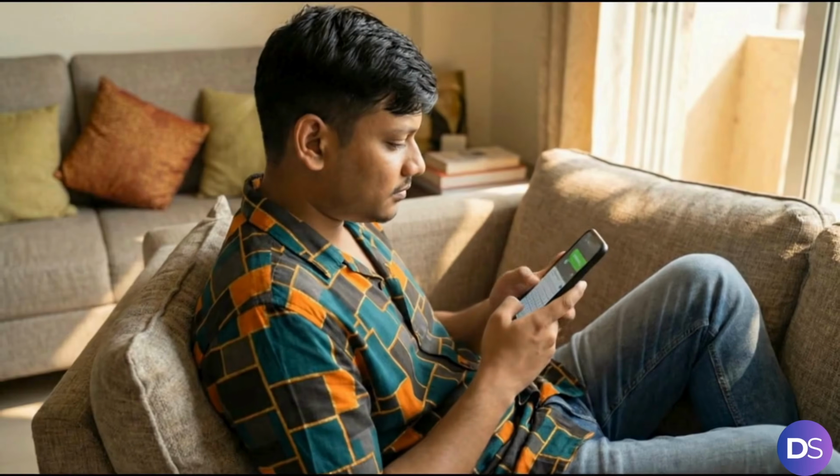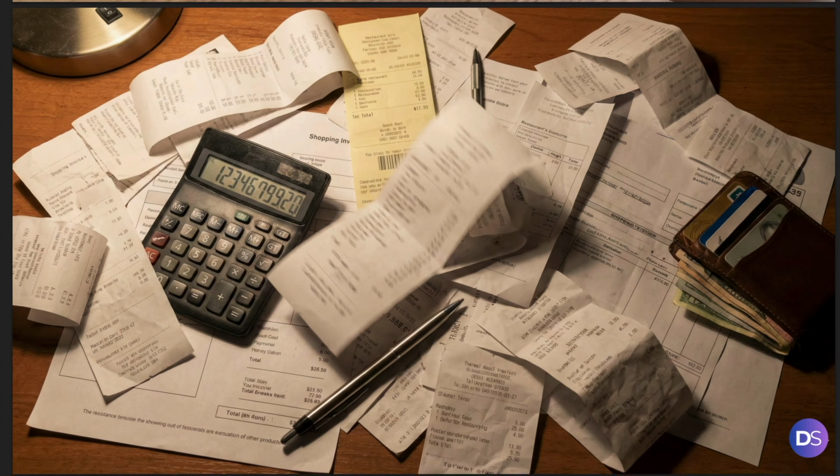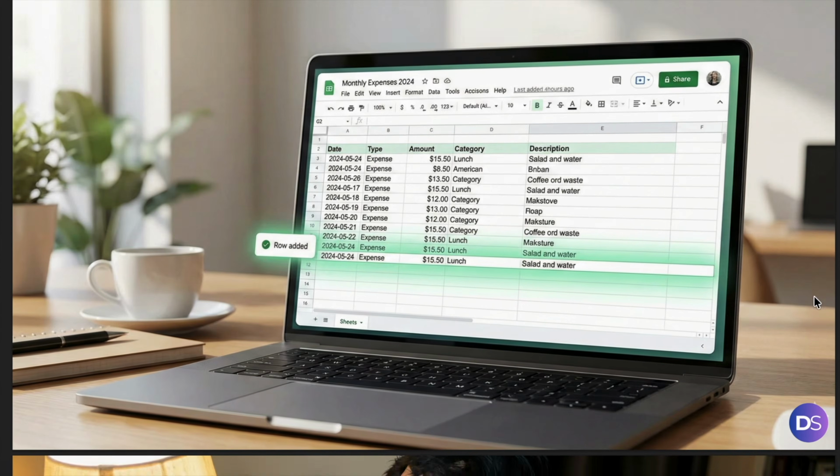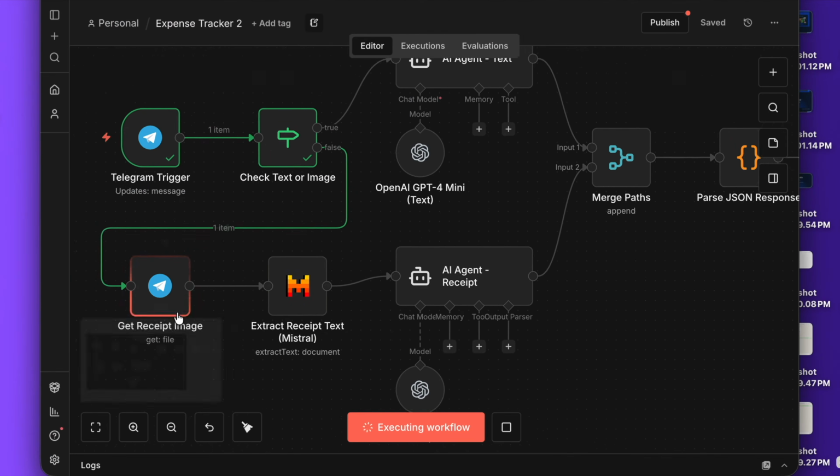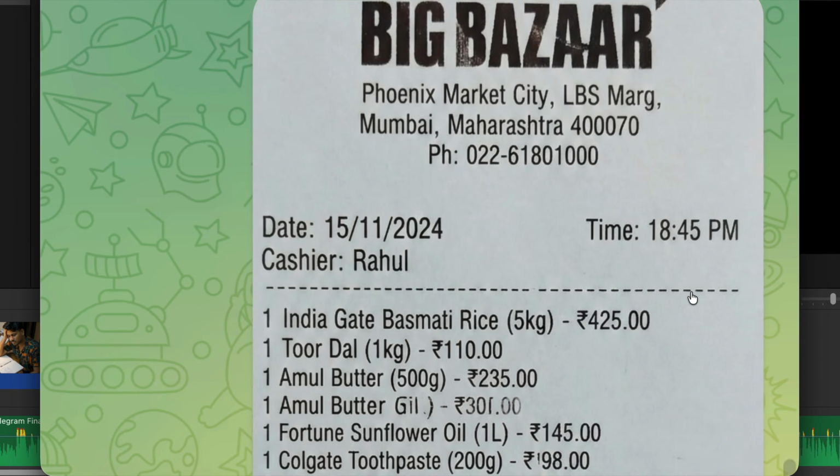Stop wasting hours tracking finances manually. Every month, same story. Receipts are everywhere. You forget your expenses and the spreadsheets are messy. So I built an AI agent that does it all automatically. Let me show you. I just sent a receipt photo to my Telegram bot.